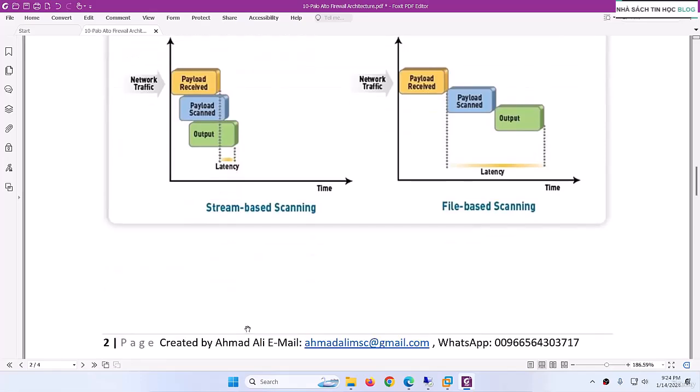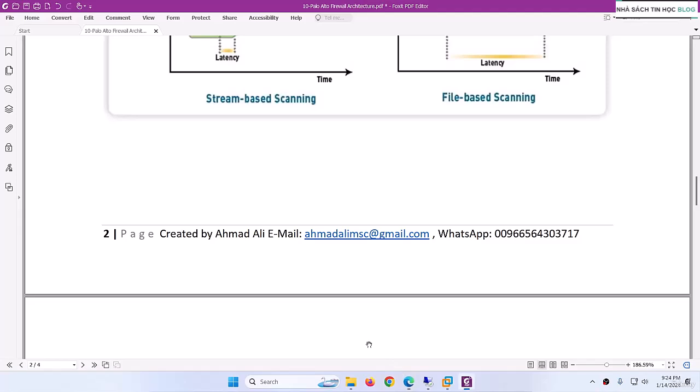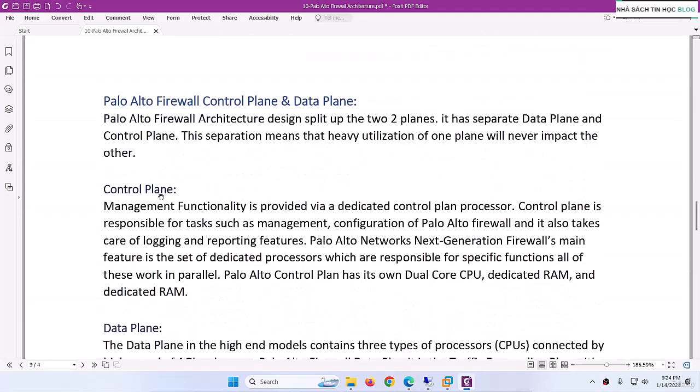So they have a separate plane for each, which I show you here as well in the firewall. So let's discuss those two planes. We have a control plane and a data plane. They split these two planes, so if one plane has some issue, the other will not be impacted.